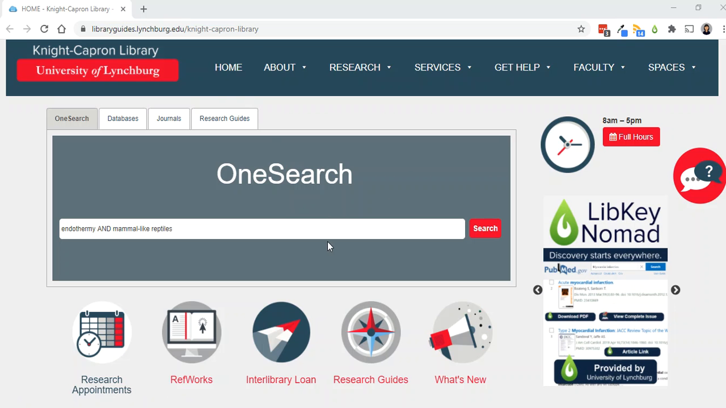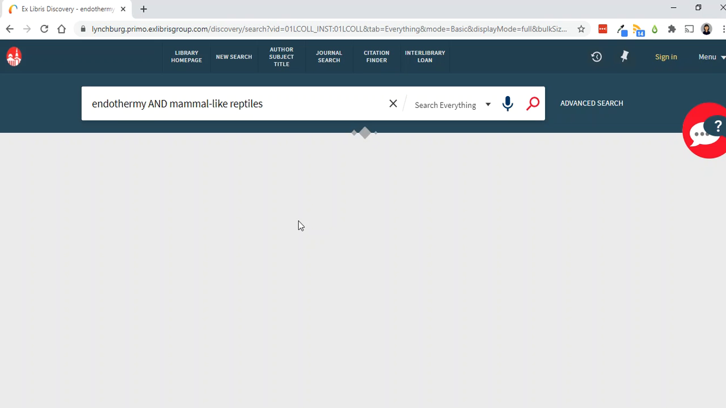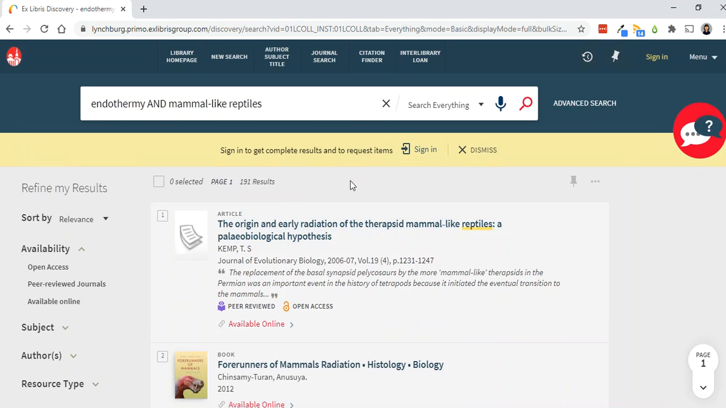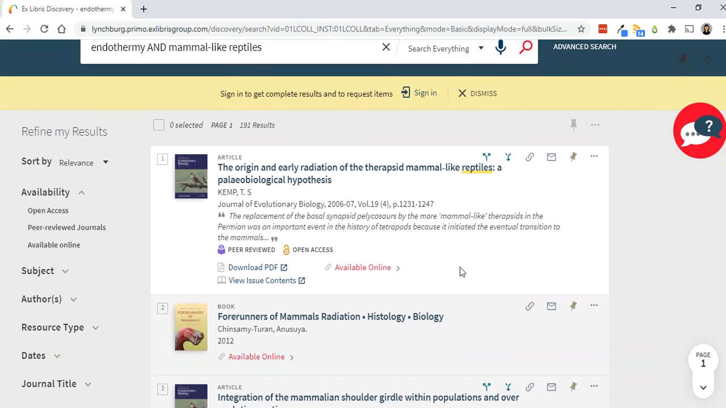My topic today is the evolution of endothermy in mammal-like reptiles. So I'm just going to start in the library's OneSearch tool really quick. It's a good place to start if you're not really quite sure where information relating to your topic lives, because it pulls resources back from a lot of different databases that the library subscribes to.